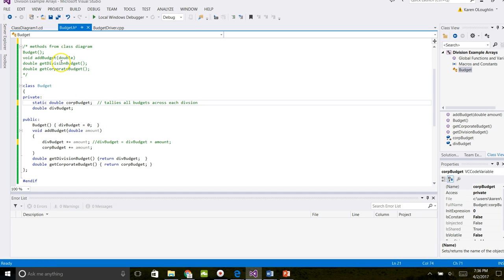The last two methods that I need to write are my get division budget and get corporate budget, and those are just return methods. Those are typical and accepted inline methods because all they're doing is one thing, returning the division budget. If you notice the style for this inline method, I have everything written on one line rather than putting the curly braces and spacing it out, something like this. It is an acceptable style to do an inline method all on one line. I put that last one back on one line, so I'm going to leave that.